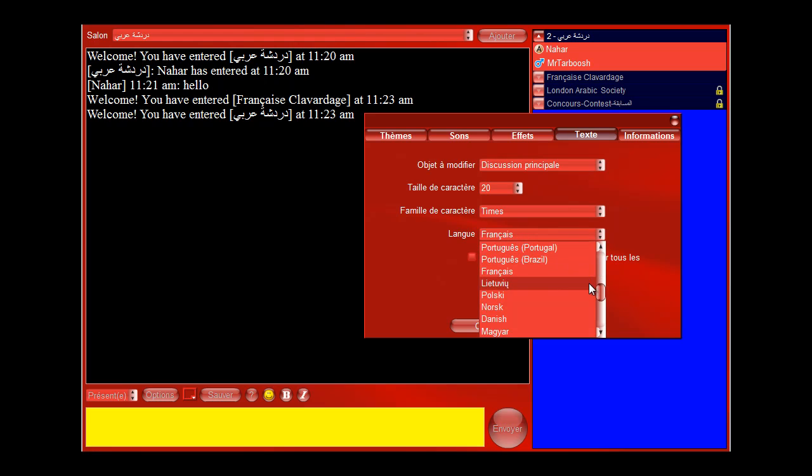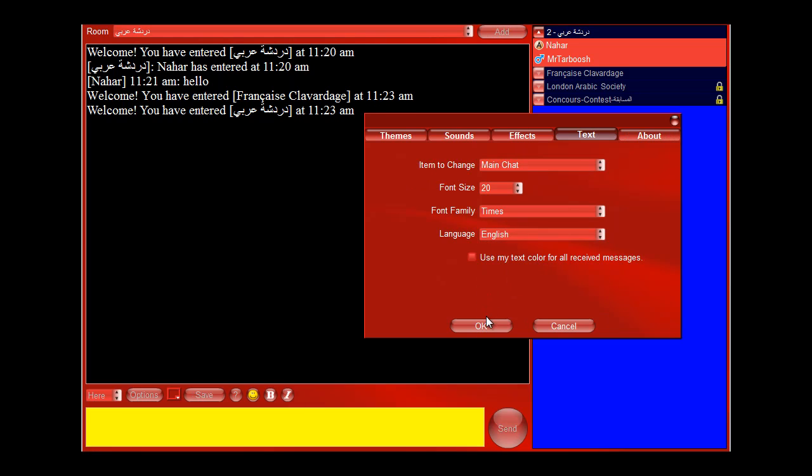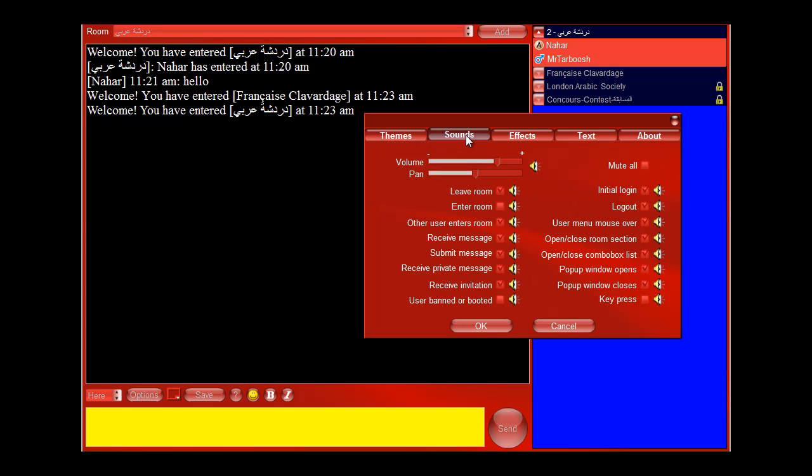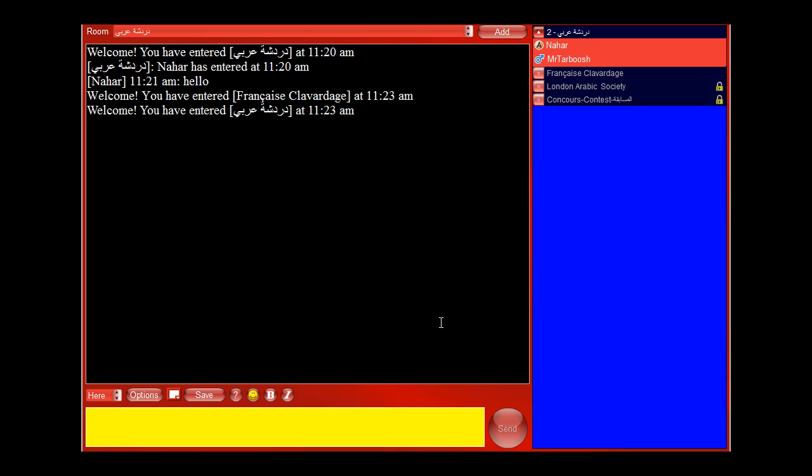So basically you have a lot of features and customization you can do with the chat room as well. Oh yes, and I forgot one more thing. You can also customize the sounds. If you want to deactivate some sounds, like anytime someone enters or leaves a room, do you want it to make a sound or not? You can add whatever sounds you want it to be. So you have total customization on the sound as well. I think that's pretty much it. I think we've covered most of the features on a chat room.